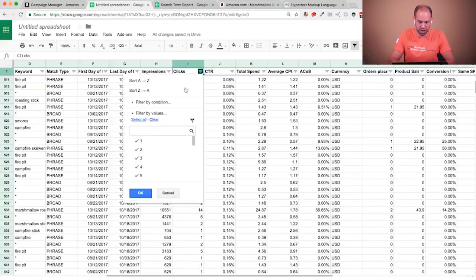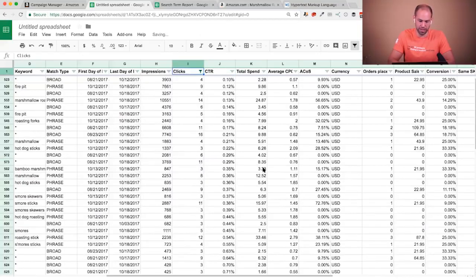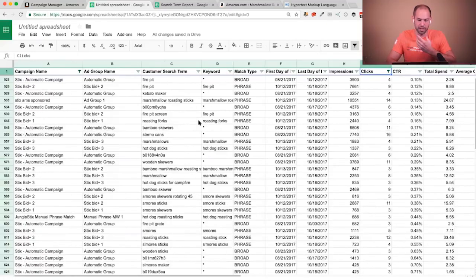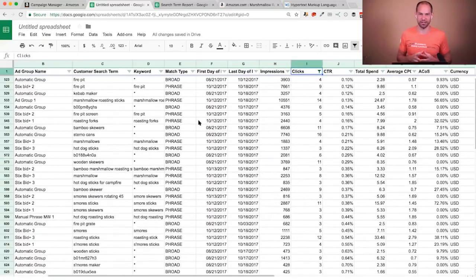And let's say it has to have 3 clicks or more, because if it's only had 1 click, that could just be an outlier, right? So now, what this is showing me, and again, if you have a bunch of sales data, obviously that's the highest quality data and the best way you can figure out which terms you want to use.